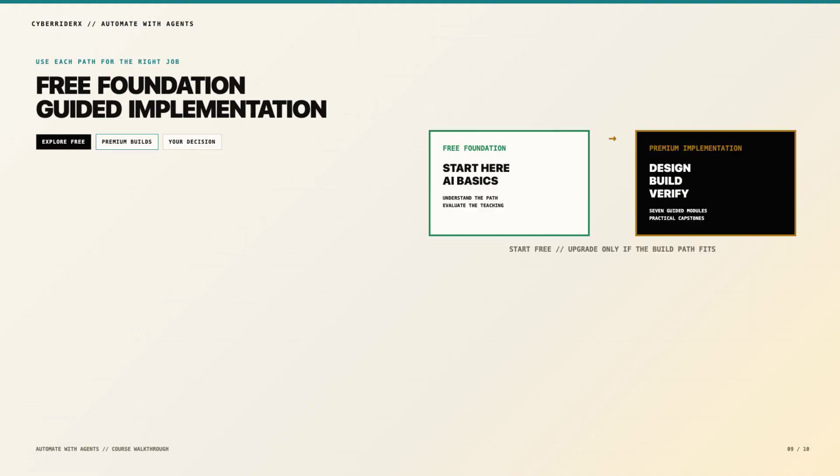The free and premium paths have different jobs. Start Here and AI Basics let you evaluate the teaching and understand the foundation. Premium opens the guided implementation path across the remaining 7 modules. That includes blueprint design, Hermes setup, personal systems, automation, and capstones. The value is not simply access to more videos. The value is a sequence that turns concepts into tested systems. You can start free, inspect the path, and upgrade only if implementation fits.